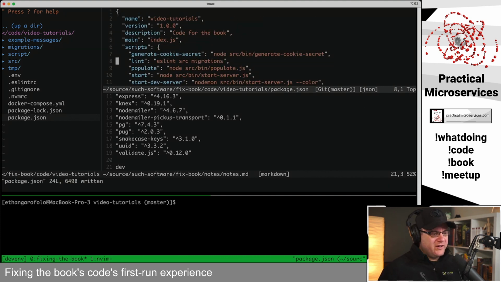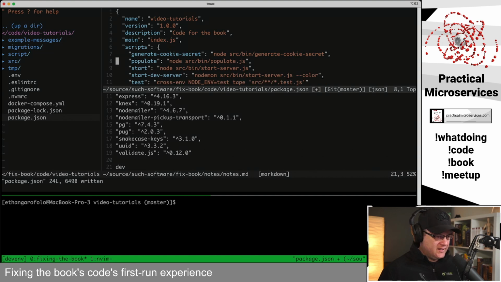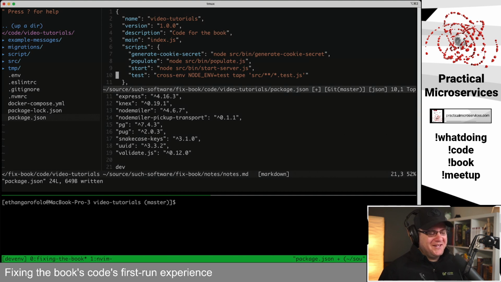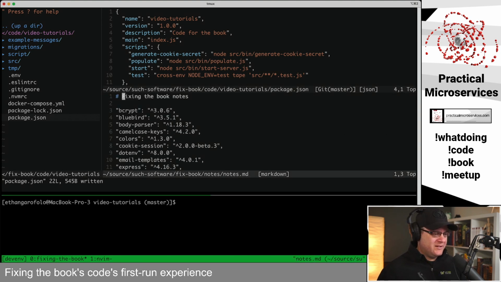So we'll do that. I hope it doesn't hit too much. So, okay. If we're not going to have linting anymore, we're just going to remove that. Generate cookie secret, we would still need. Populate, we'd still need. Start, yes. Not going to do the dev server anymore. I hope that's not in the book anymore. I don't remember, and this isn't the computer that I wrote the book on. So those would be our scripts there. So let us, what do we want to do? We need to start installing these dependencies one by one. So npm install bcrypt.